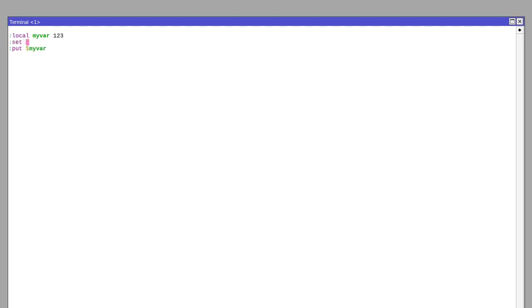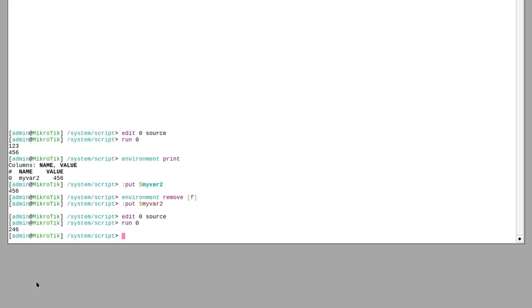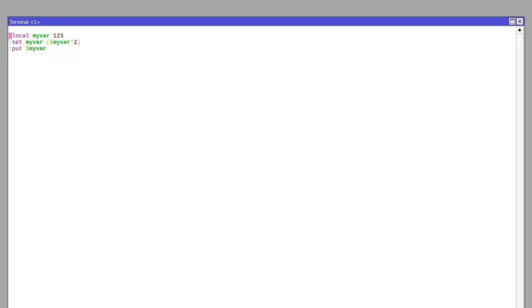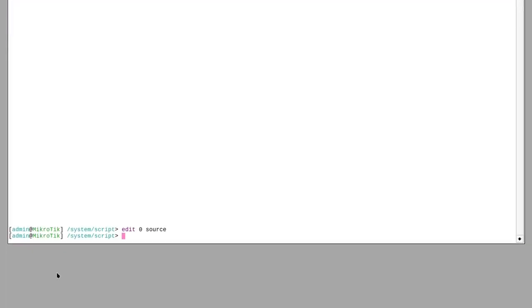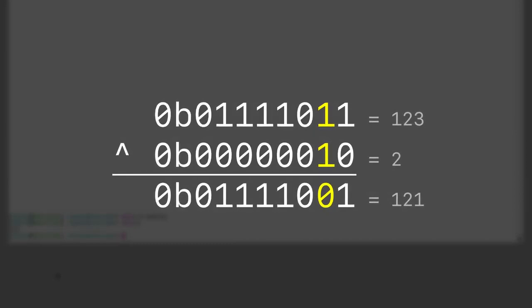RouterOS scripting supports all the typical arithmetic operators, so I could multiply this number by 2, for example. The set command lets you change the value of the variable. Just make sure you place your mathematical operation in regular brackets. Multiplication works fine, but arithmetic operators are not the only ones available. For example, there is no power operator, and if you want to use the typical symbol, it will actually perform a bitwise XOR operation. This script now returns 121 because the bit resembling 2 got flipped down on that variable.